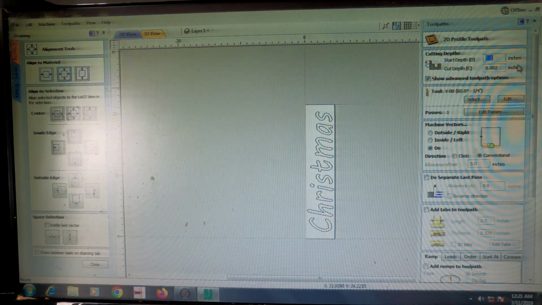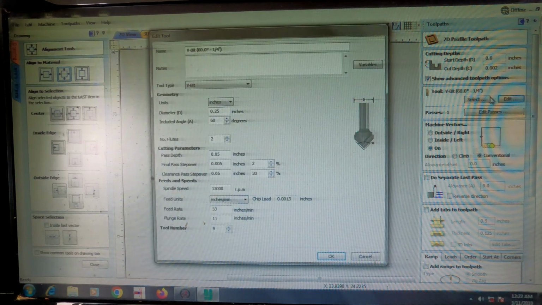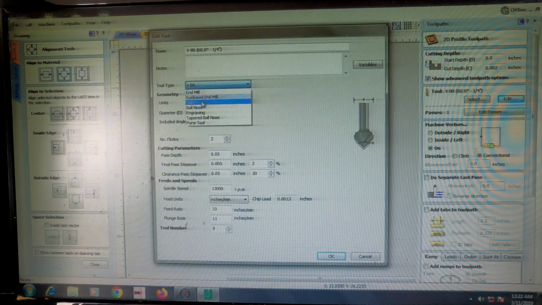Now you see how that opened up? Now our starting depth is going to be 0. Cutting depth is going to be 0.002. And here's where you select the bit that you're going to be using. In our case, we're going to be using a V-bit 60° 1/4 inch. Now you want to select that, you can. If you want to edit it, you go there, and then you got this box that opens up where you can choose other bits at this time.